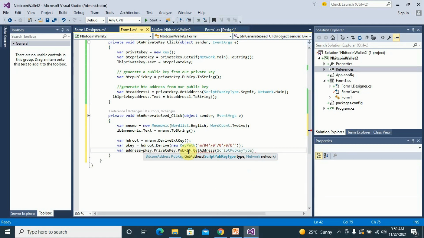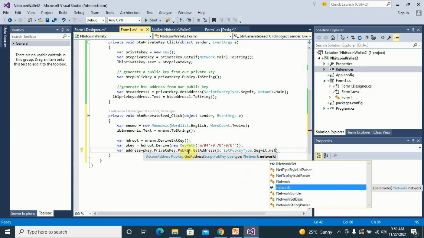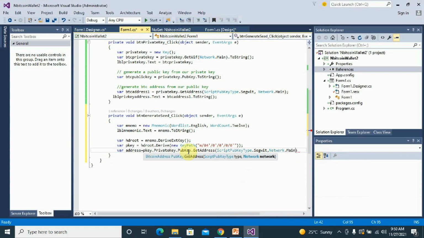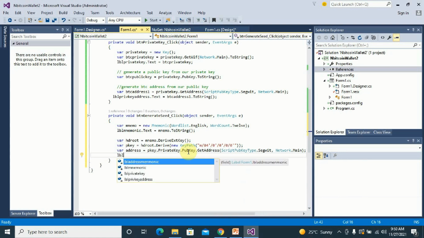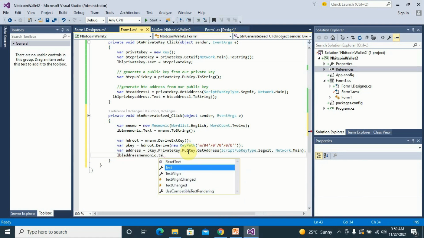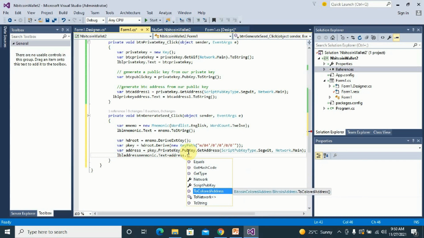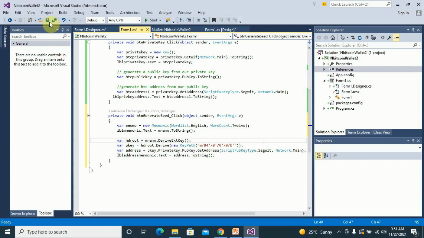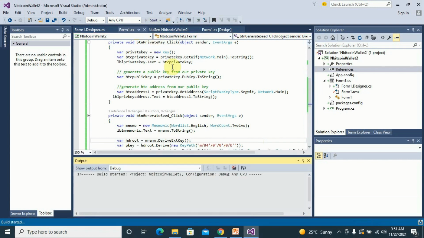Script public key type segwit, and then of course we're using the main network, so we see network main, and then label address mnemonic, text should be... Okay, all right, now we're able to generate via our mnemonic seed phrase. So let's run these and see.